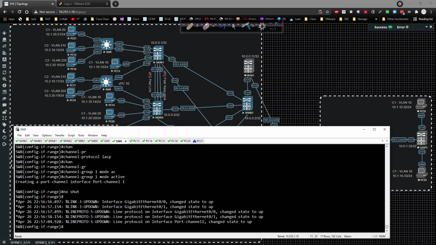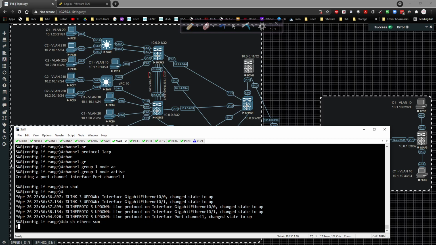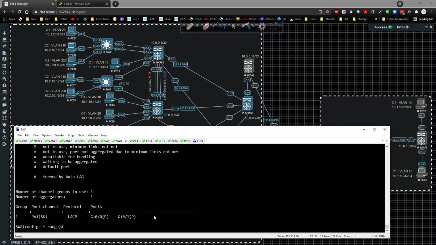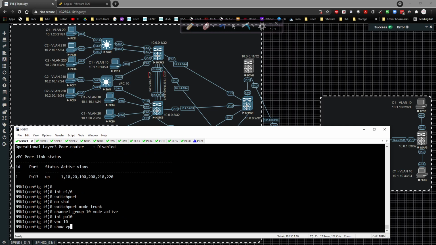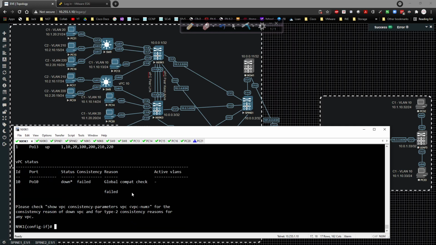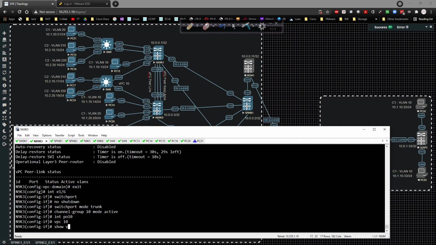Port channel 1 is online. If we do a do show ether channel summary, in this case it's working the way it's supposed to be on this side, which is good. But on the VPC on this side, if we do a show VPC, we're going to be failed, giving us all kinds of problems. Same thing over here, show VPC.